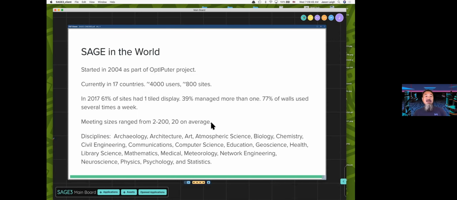So where we are today is that since SAGE began in 2004, we're at about 17 countries with 4,000 users and 800 sites. And we're seeing sites building not just one tile display, but multiples. For example, when I moved to Hawaii, I started with one display in my lab. We're at 18 displays in Hawaii, connecting all the universities and various research labs together. A lot of you actually use SAGE, so you know that you tend to use it in a lot of applications, everything from archaeology to art to statistics to science of all varieties. So I don't have to elaborate too much on that.